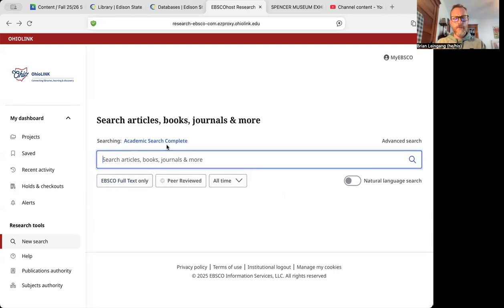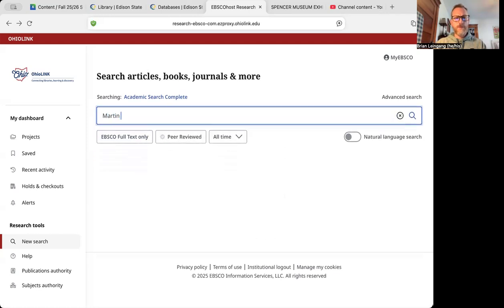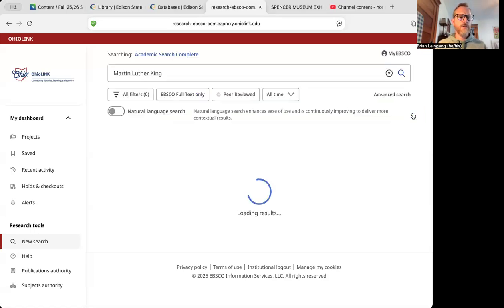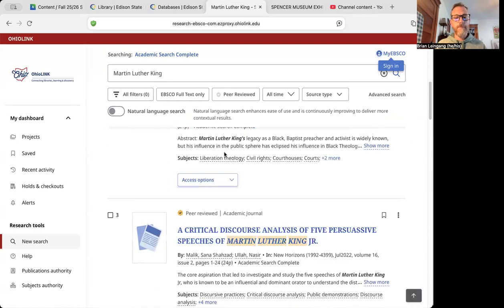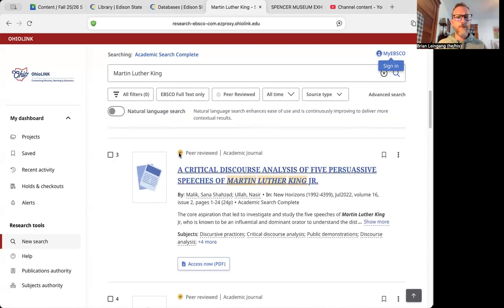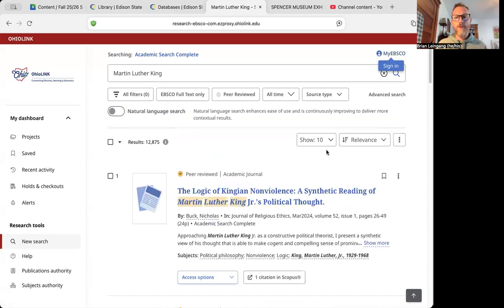My default search is always Martin Luther King, so we'll start off with that search. And we have 12,875 results, which is good, and we can see through them. This one says it's peer reviewed. It's from an academic journal, which is great. It's organized by relevance. We're showing 10 at a time, and then there's some other things.